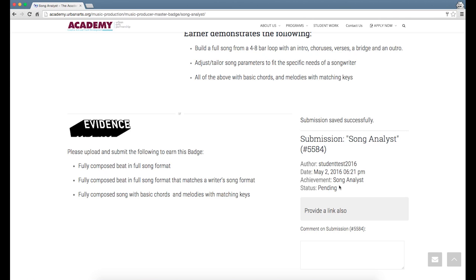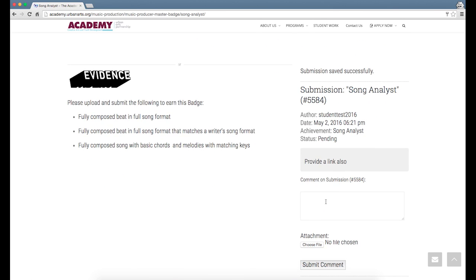So make sure when you do this to let your teacher know that you've submitted for a badge. You can also provide comments on here if you want to provide follow-up questions or anything like that.